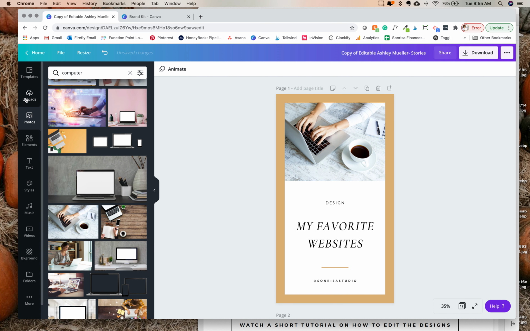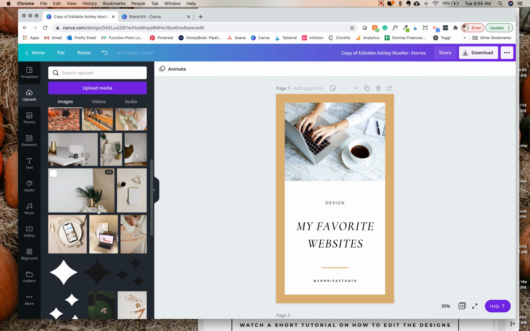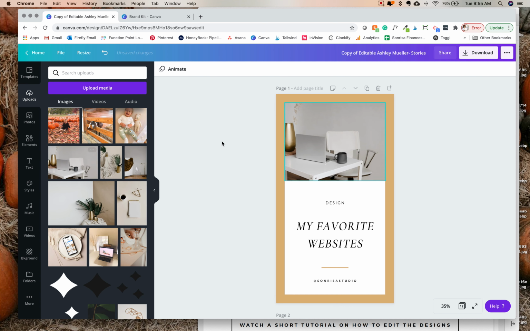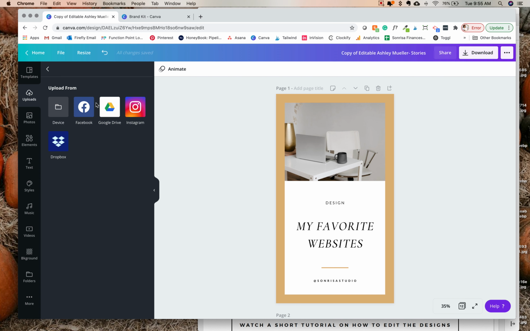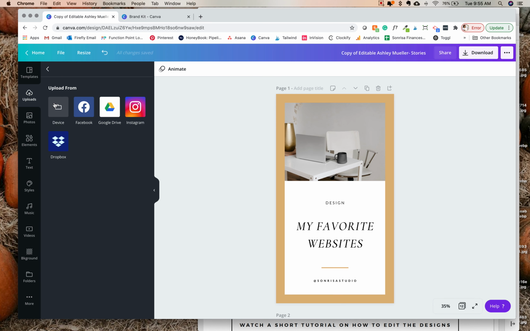You can also upload your own images by clicking upload. So here's my library of images. I'm actually going to pick one that I've worked with before. You can upload your own from Facebook, Google Drive, Instagram, or your device. This is also where you can upload your logo design. Just click upload and you can use one of the files that we've provided you with the branding kit if you wanted to add in your logo design.